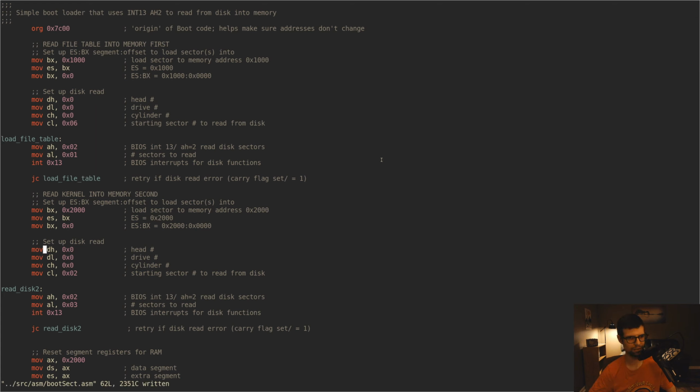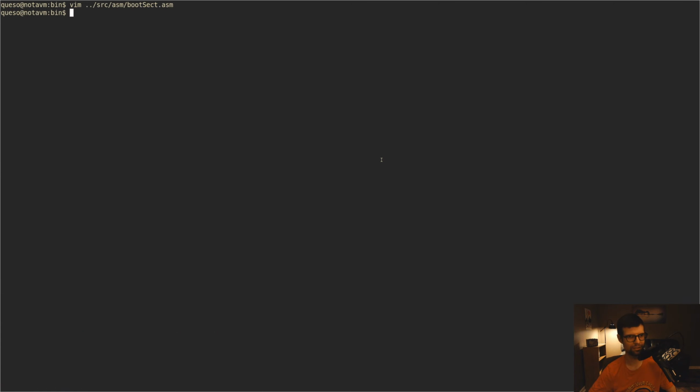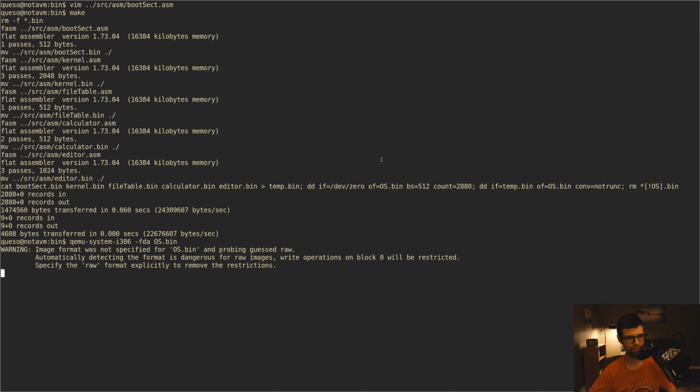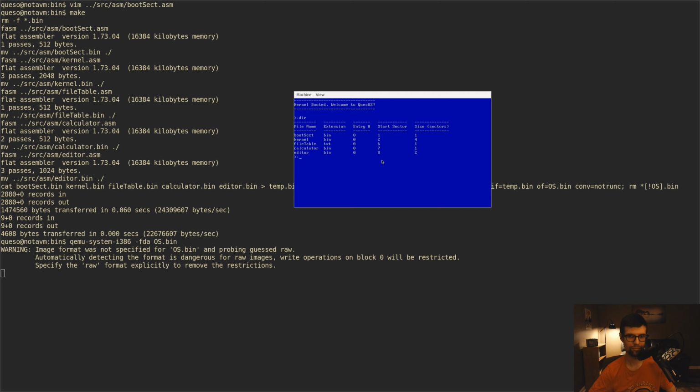Jump carry load again. This too is loading the kernel. So let's just call this load kernel. That makes more sense. Surprised it's taking me this long to rename these. Well, I'm not surprised actually. But okay, file table sector 6. Does it work now? Hopefully. There we go. Now we can load things.